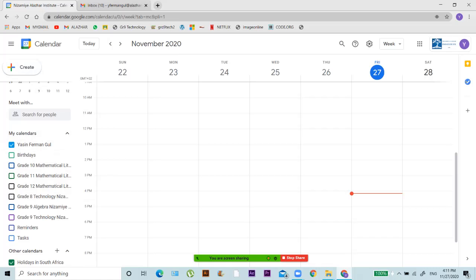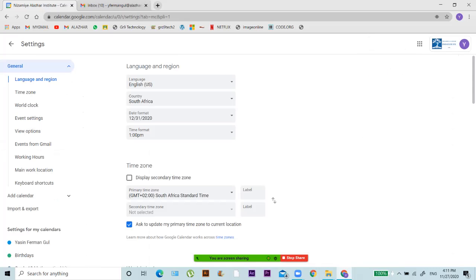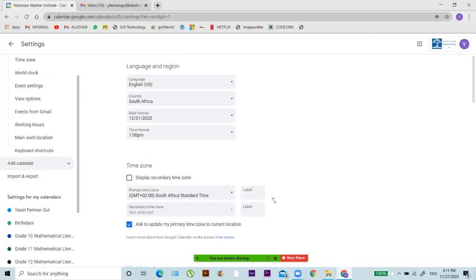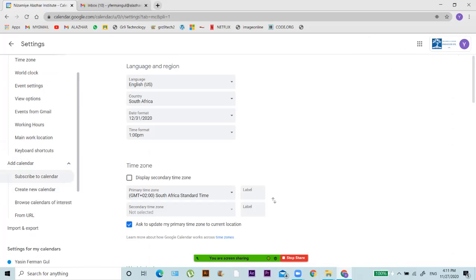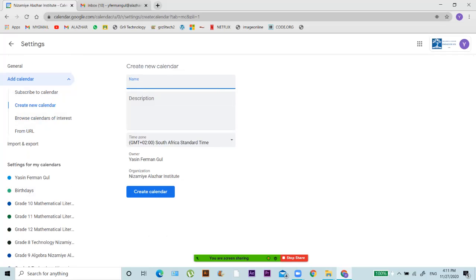To do that, I have 2 ways. I either come here, go to settings, and from settings, where it says add calendar, I click on this arrow down and say create a new calendar. Here I'm just going to write the name of the calendar. I don't need to write the description now, I'll just create calendar.